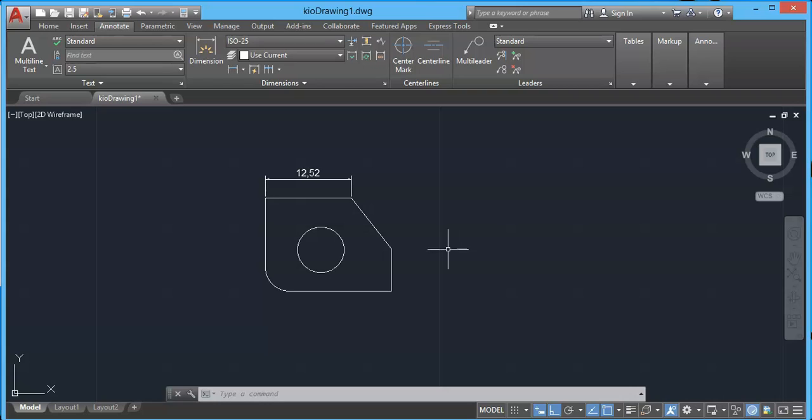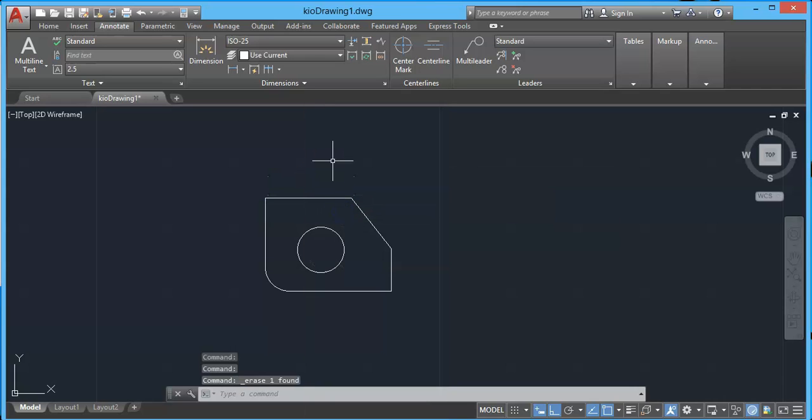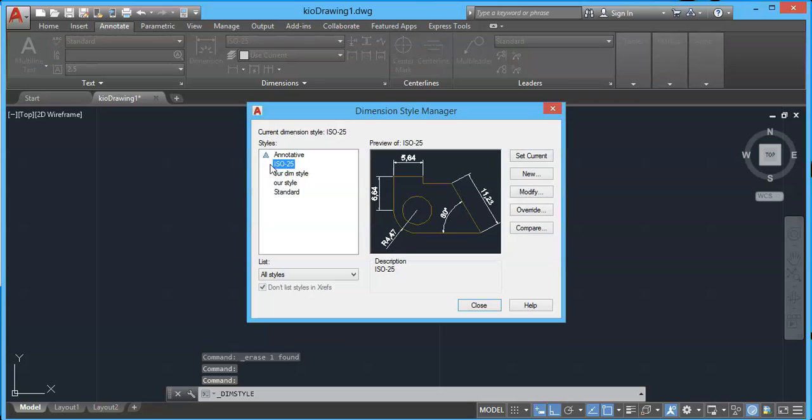Now in this case, we have this dimension, which is simply the base dimension, or the dimension without any tolerance value. So this is a theoretically exact value, which is not always the case. Almost every drawing has dimensions with tolerances. In order to add tolerance in this dimensioning, we need to modify its dimension style. So once again, I will erase this dimension and go to the dimension style manager. I will click this drop down, select manage dimension style, and choose the dimension style which you want to modify. In this case, take ISO 25 and select modify.